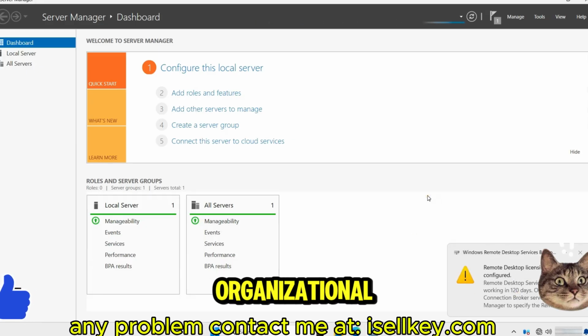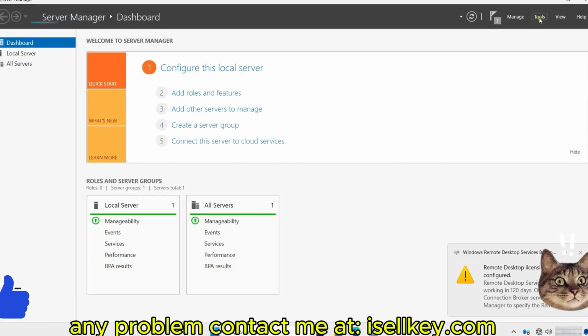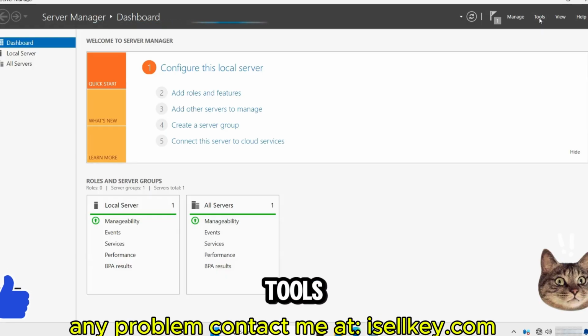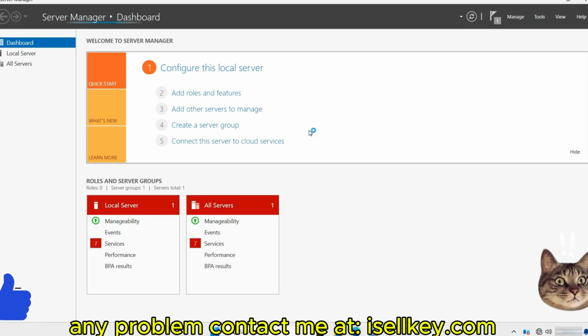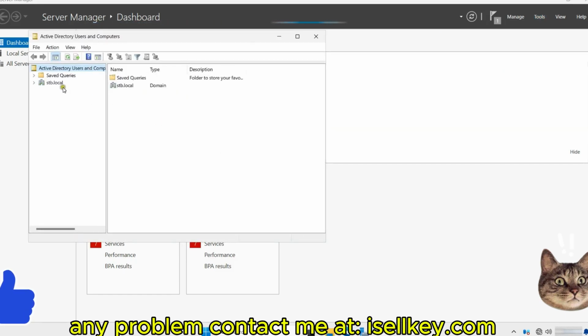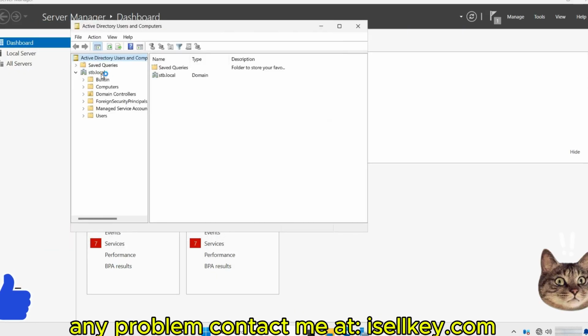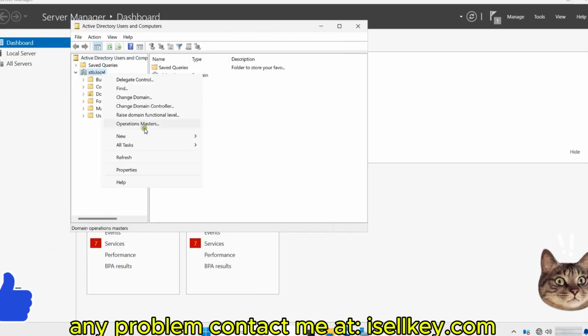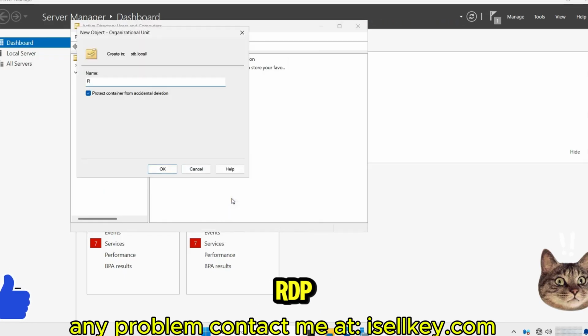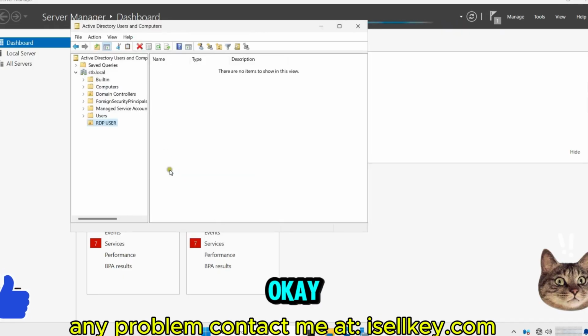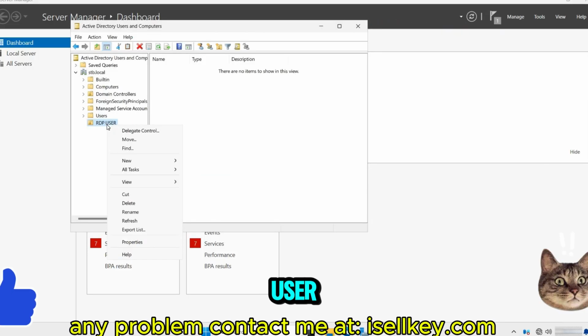Now let's create a new organizational unit and user and grant remote desktop access. 1. Click on Tools, select Active Directory Users and Computers. 2. Expand the domain name, right-click it. Choose New, Organizational Unit. I named it RDP Users. Click OK.